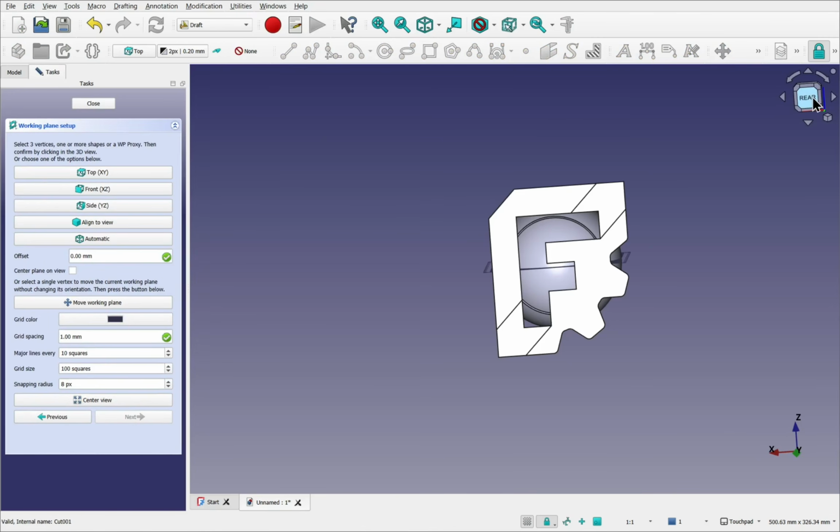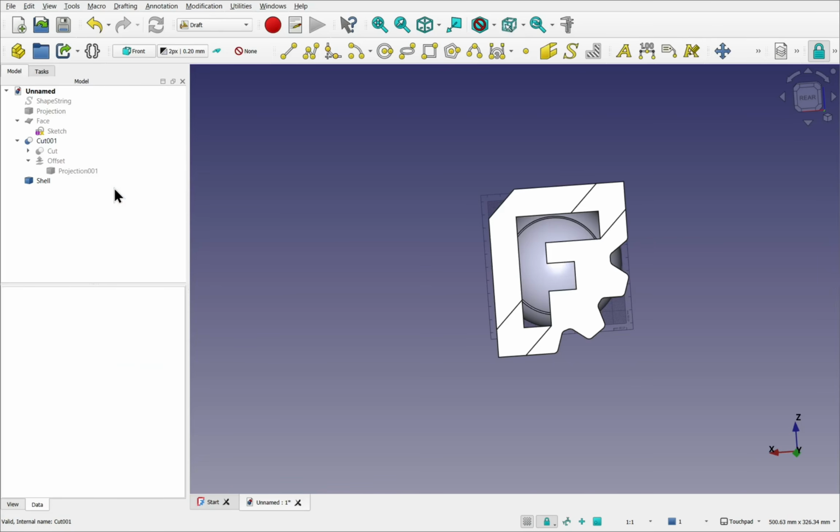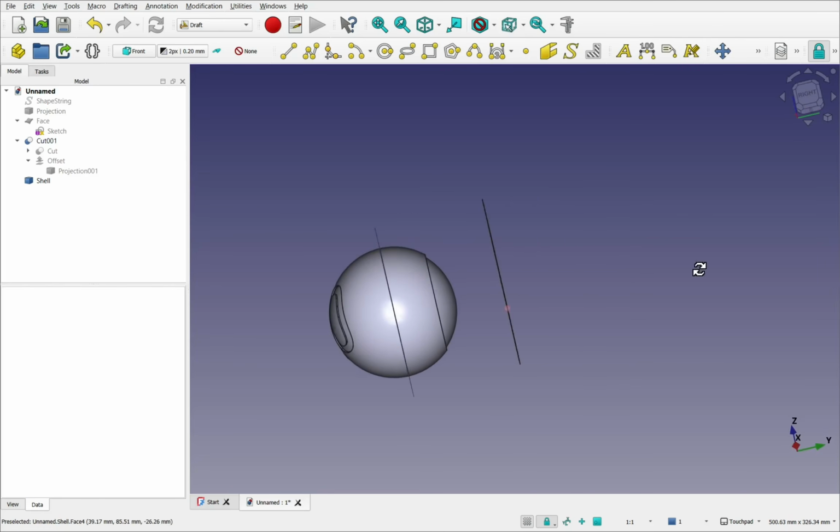So we're looking at the rear here. This is on the XZ plane. Look down, we can see the XZ, the front. Click that, and that set the plane there.